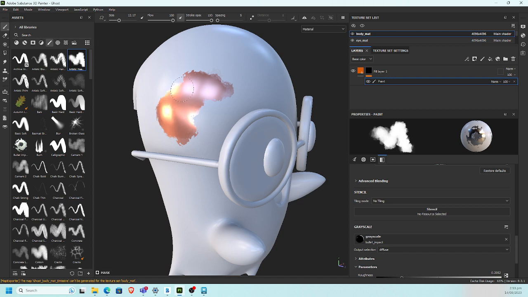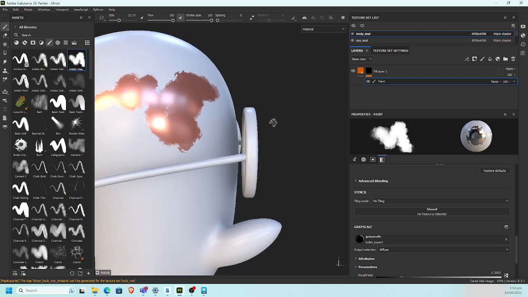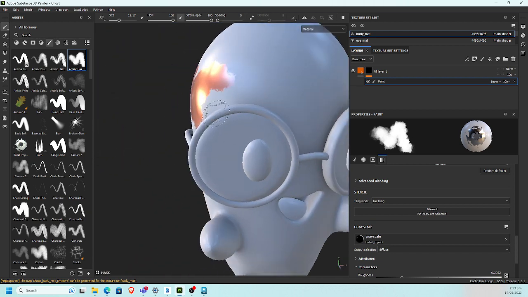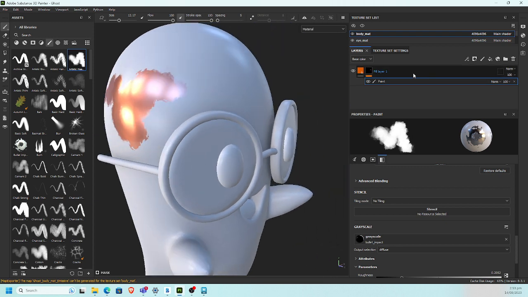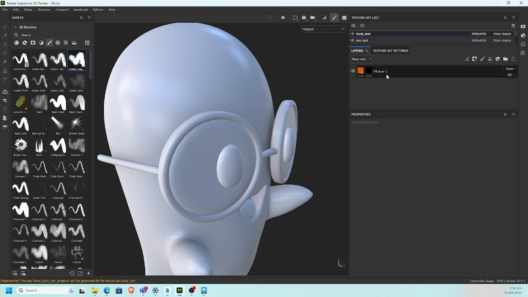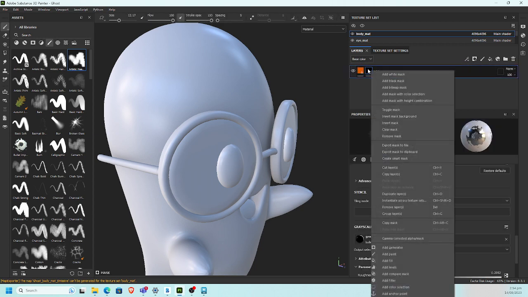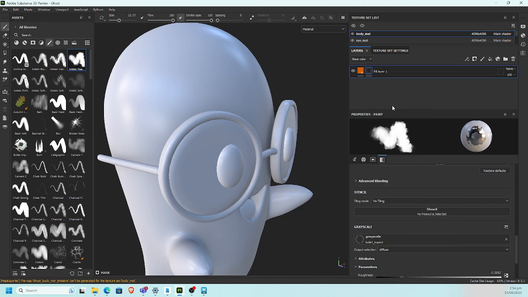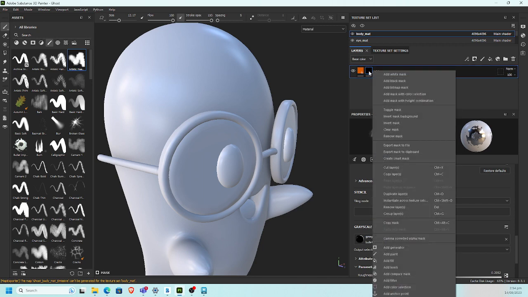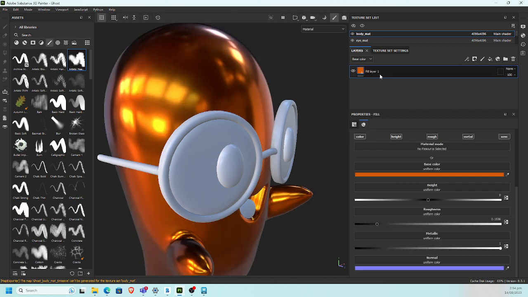So let's do it the other way. Let's say here we have this kind of material. I'm going to delete this. I'm going to click on this mask and, oh no, how can I delete the mask? Clear mask. Right click, clear mask, or remove mask.